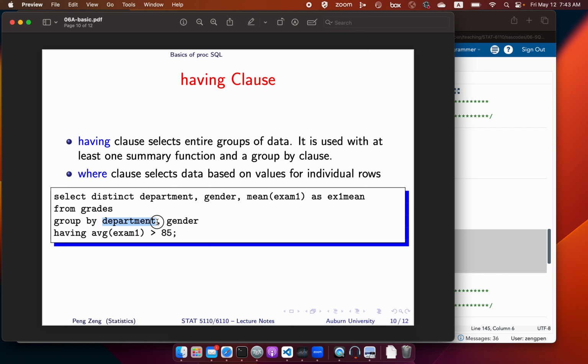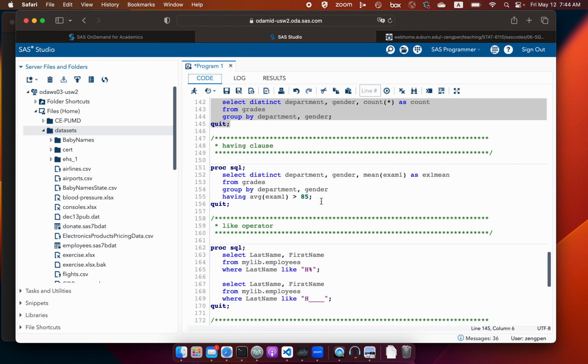Notice that they should be separated by commas. This is one difference from the data step. In a SAS data step, usually the variables are separated by spaces. But in PROC SQL, the variables should be separated by commas. Having average greater than 85, right? So I just want to select the department and gender combinations such that the average is greater than 85.